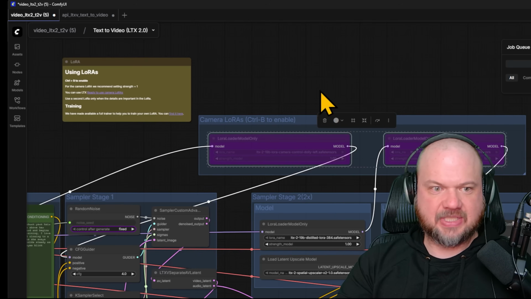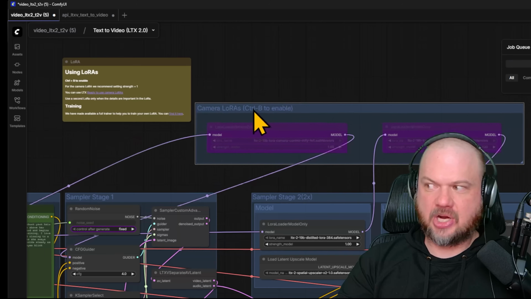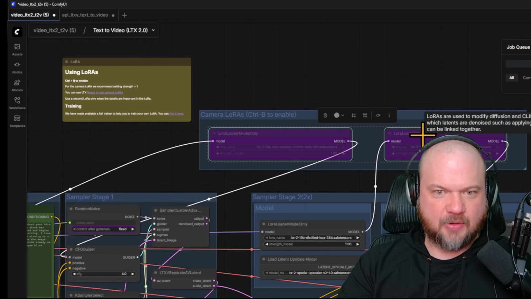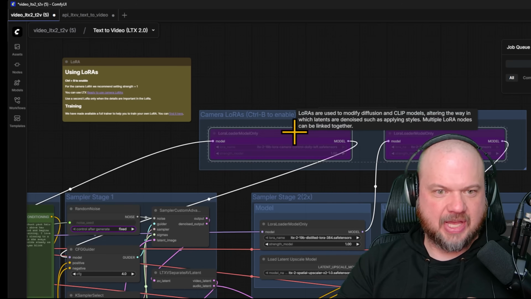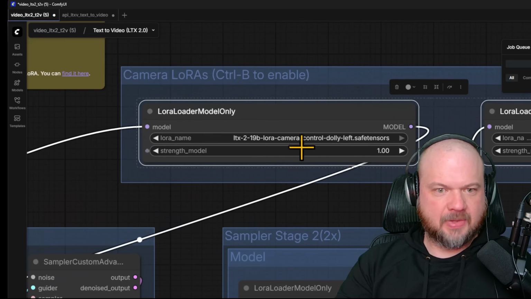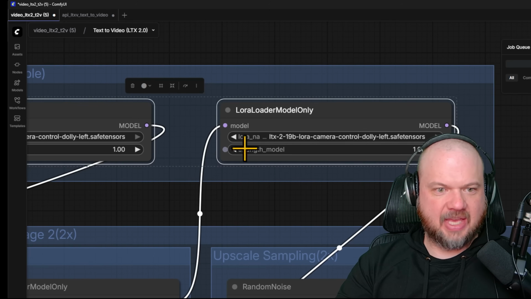All right, if we close this, the camera LoRAs are up here. By default, they will be bypassed. You can do Control B to enable, or you can select both of them because sometimes Control B doesn't work. You can right click and click bypass, and this will enable them. Next, we can choose the LoRAs here. So we're using the camera control dolly left, and the same thing here, camera control dolly left.